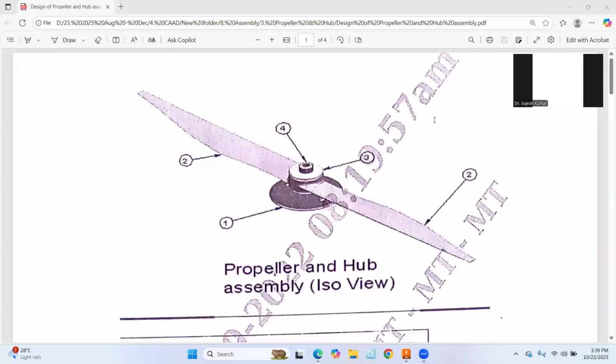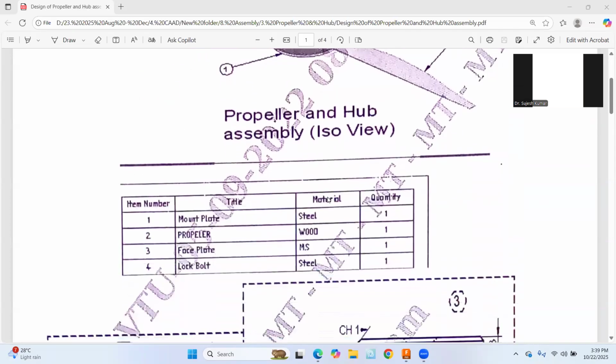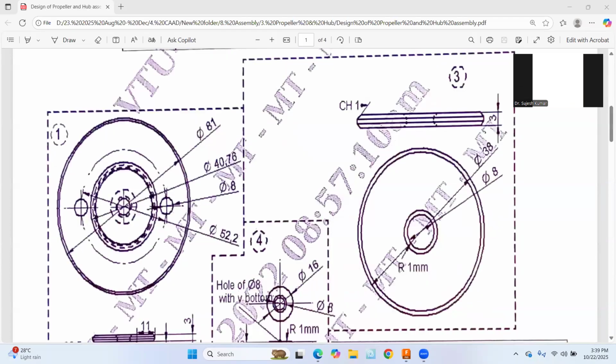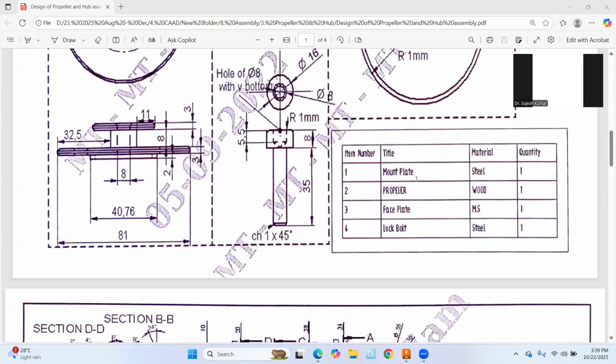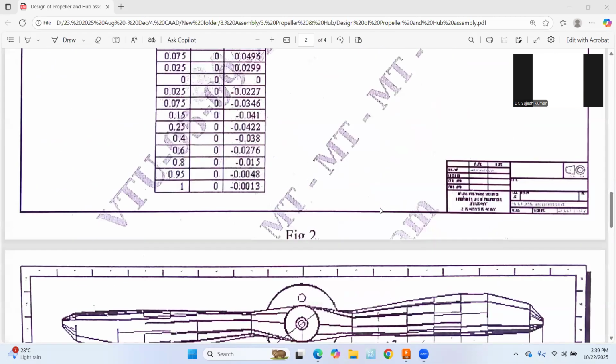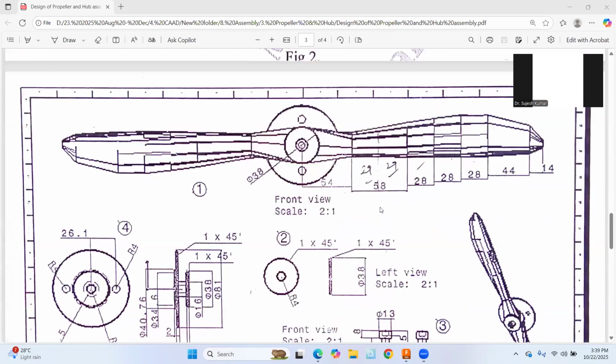propeller and hub assembly using Autodesk Fusion. Here is the 2D sketch. There are totally 4 parts to be designed and they have to assemble. Mount plate, propeller, faceplate and block bolt. First we'll design the propeller. Here we have the propeller details.